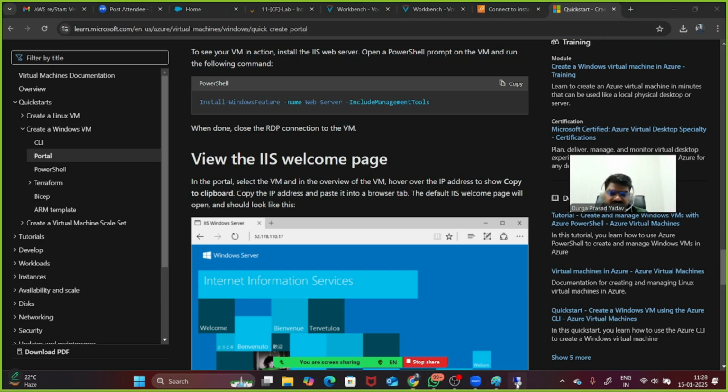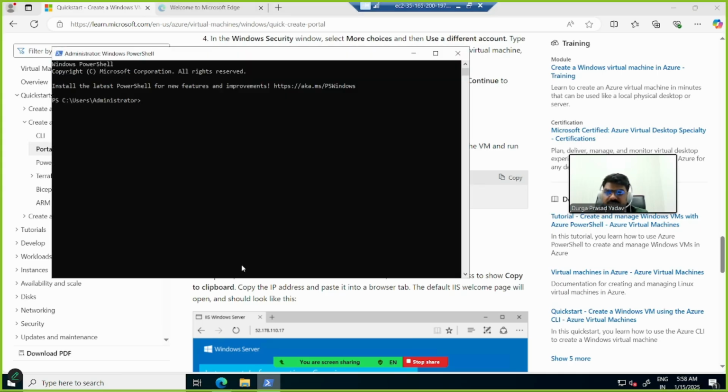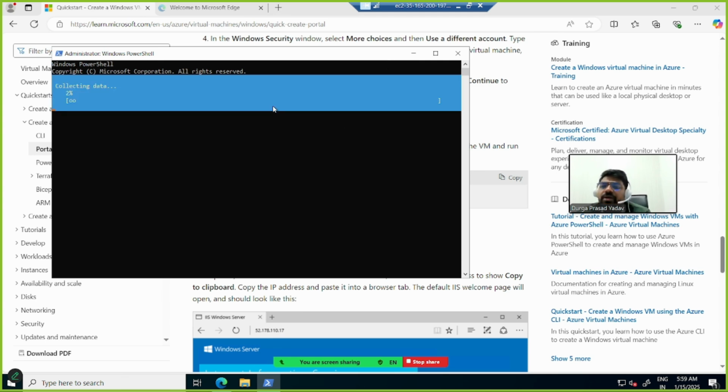So in the machine itself we have to install. So this is PowerShell. Now we have copied from there. It has been copied and we can hit enter. So now your IIS server will install, and on this IIS server you will be able to verify the HTTP protocol, right? So from your machine, from my machine, we will be able to verify this part from here.